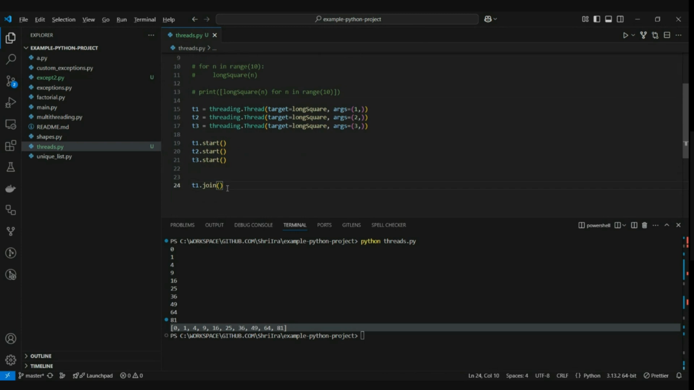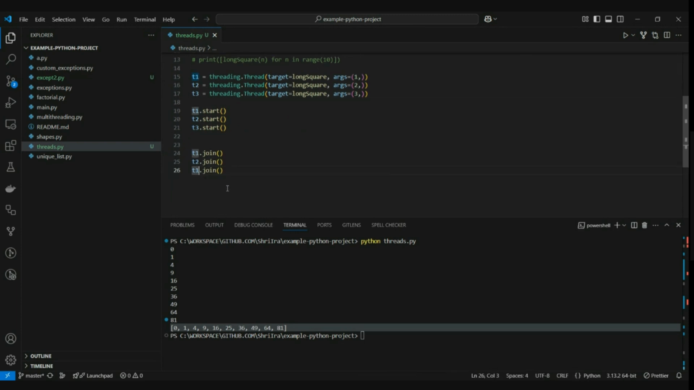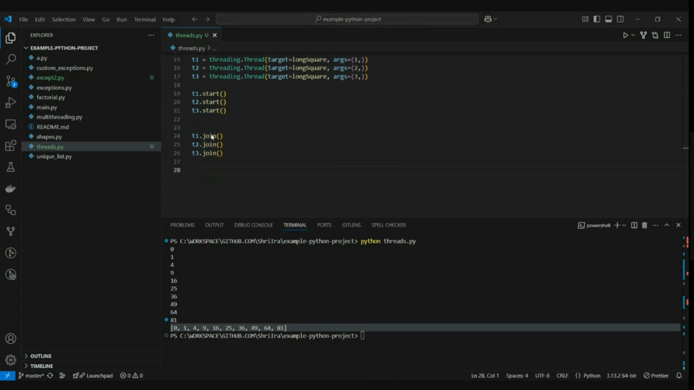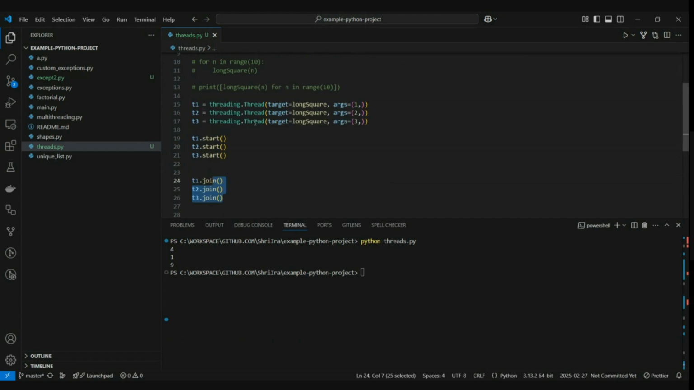Similarly, I have to wait on all the 3 threads. I have to wait till all the 3 threads are completed. This will halt the program, pausing it from exiting till all these threads are completely executed. Let's run this. Now, all things have been completed.